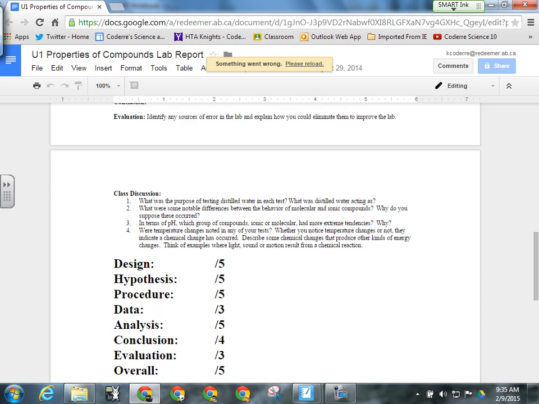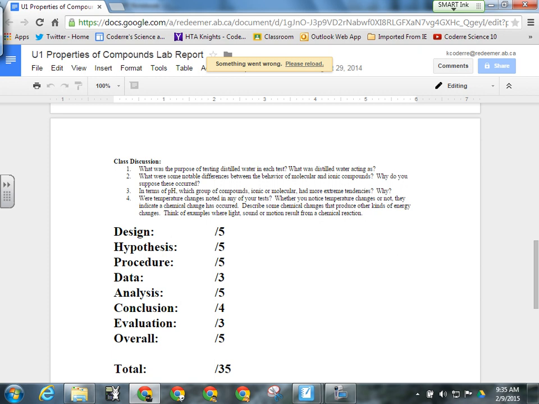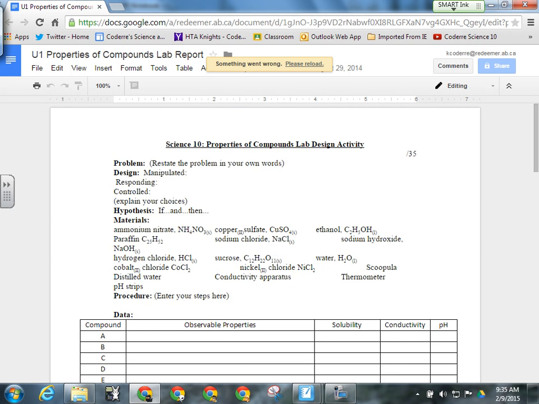Okay, and then below that is where I'll give you your marks. Everyone follow me there? So that's the file that you're going to get. All you have to do is fill in the stuff. The template is already built for you.